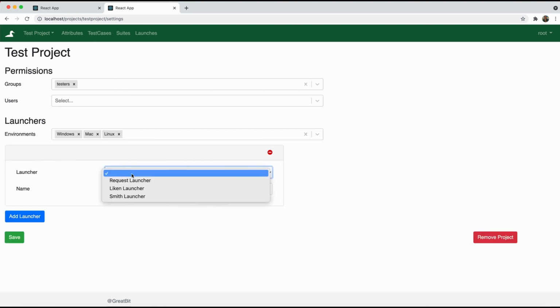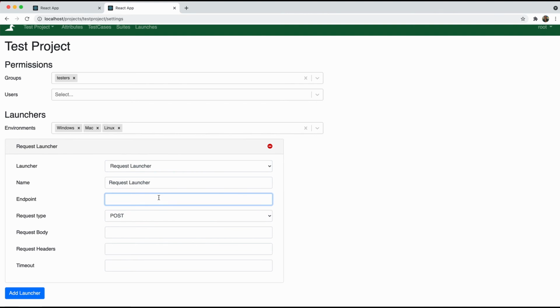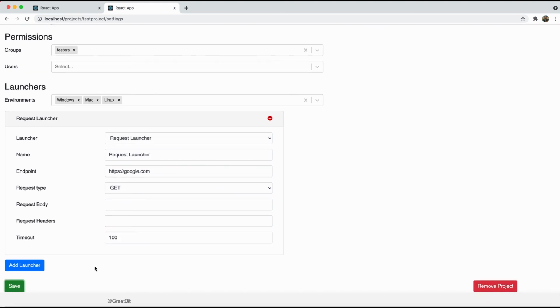Some test cases, whether they are manual or automated, sometimes have to be executed in a separate system. And Launches is a pluggable system that allows you to plug in external execution systems. QuaK has some of them built in. The first one is a request launcher. This will just send a request to external system that you configure when you create a launch.